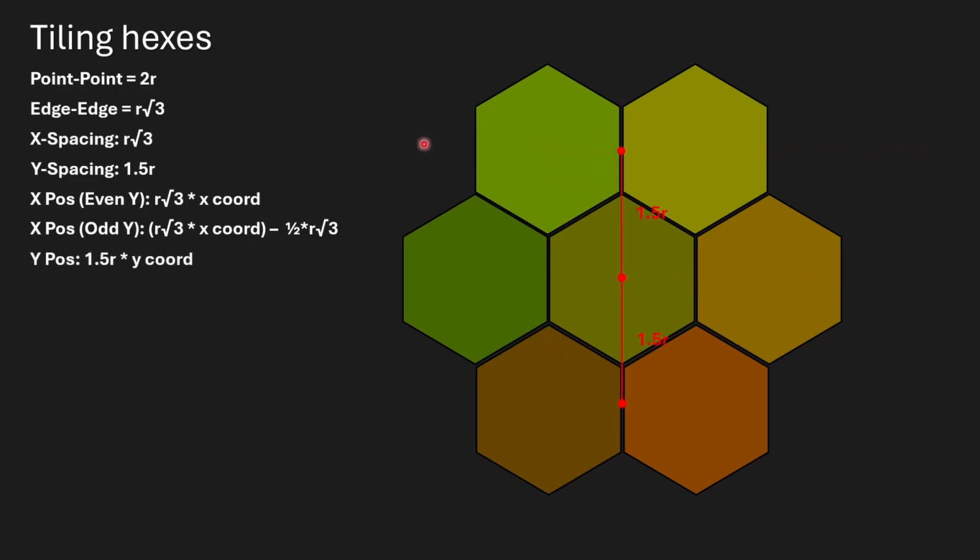Now, the y positioning is luckily very easy. That is just 1.5 times the y coordinate, 1.5r. And that'll always be the same. In the first image I showed, the y's were evenly spaced, so we don't have to worry about those. If you're doing flat top, remember, you have to swap these two axes. So these 3 values are what we need.